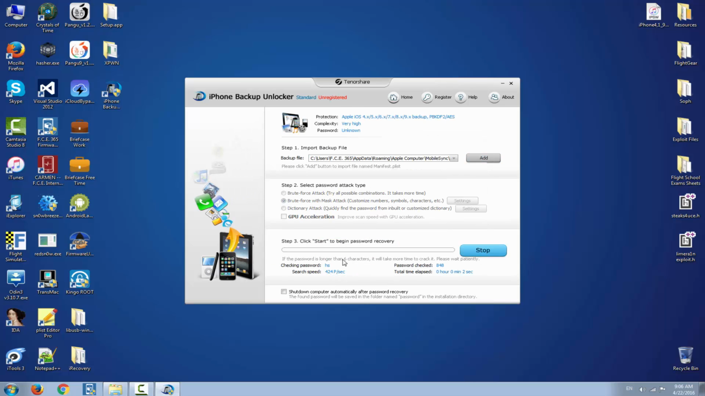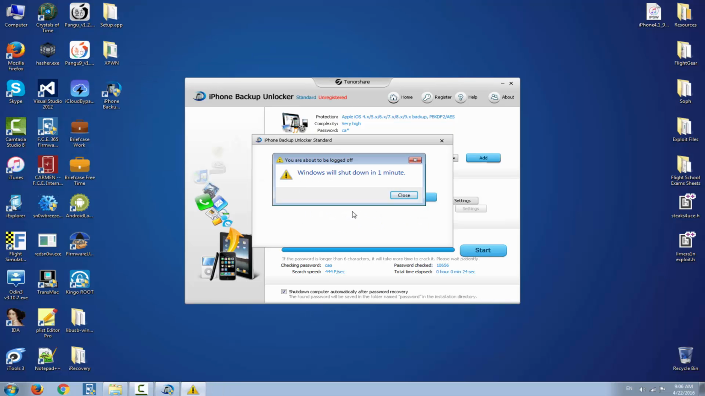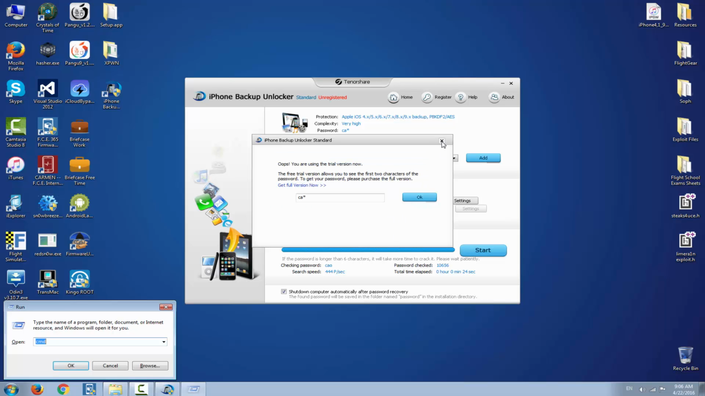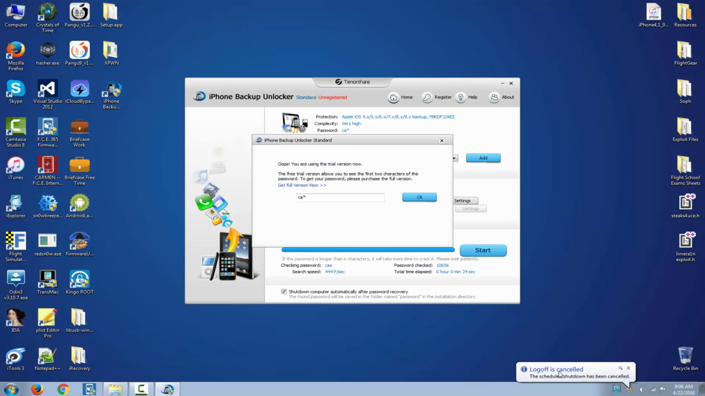I'm gonna click OK and start. It will start verifying all the possible passwords. As you can see, the search speed is 400 passwords per second. The passwords checked are here. Total time elapsed is here. And you can have this little check right here, which means shut down your computer automatically after password recovery. If the password is found, a folder named password in the installation directory is created. And of course my Windows will shut down because my password was found, but I'm going to stop this. Shut down, abort. Okay, and log off cancelled because of course it did find my password.